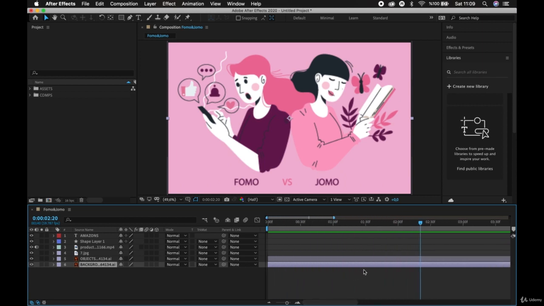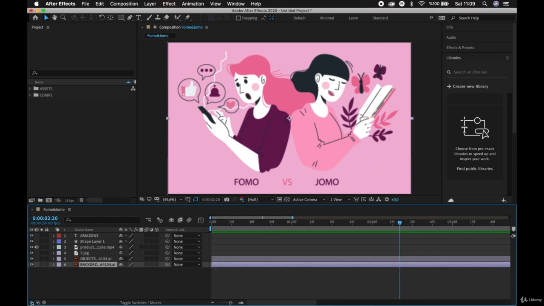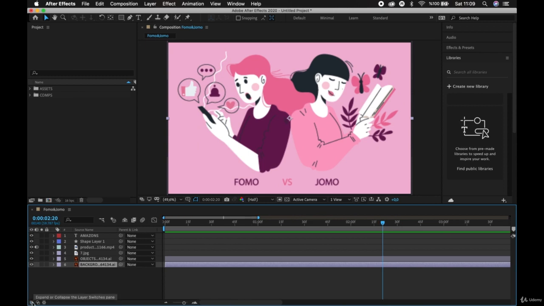And then lastly, I want to mention that to the left of this, in the far left corner and just next to the zoom toggle, are some buttons. These can toggle the view of some of the switches and modes that can be applied to the layers above.